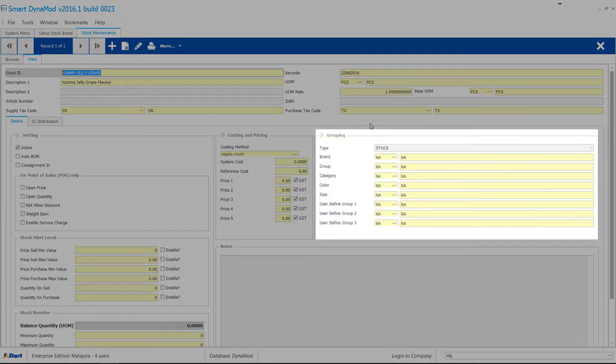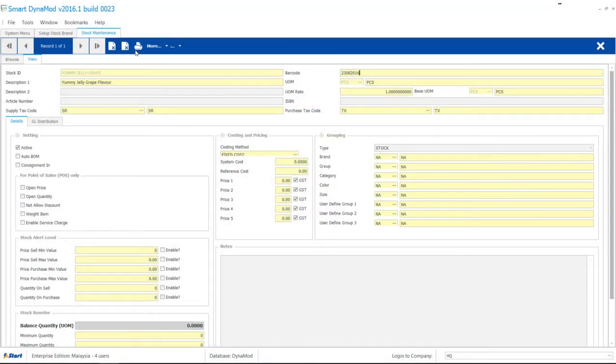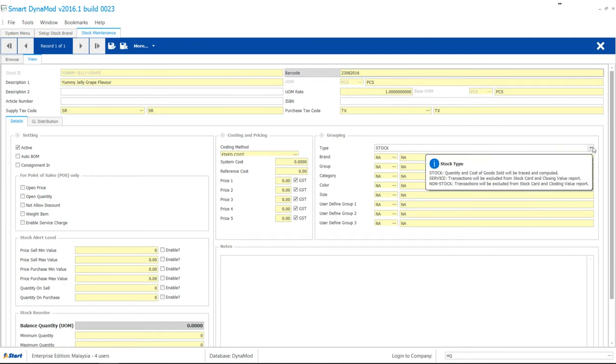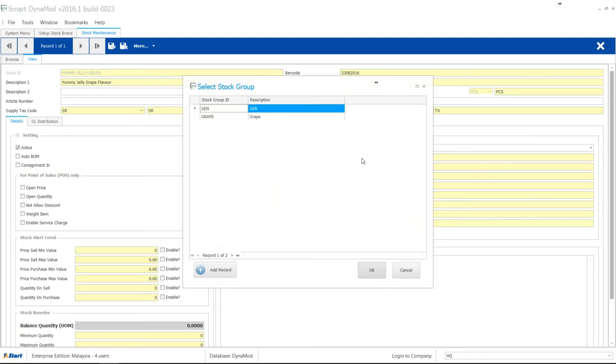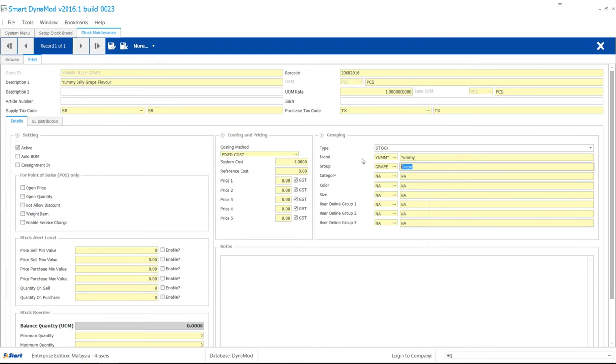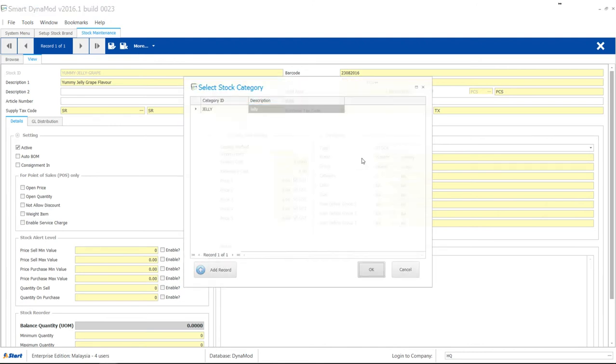Assigning stock grouping will quicken searching and widen stock and sales. First, you have to justify the stock type. Now you can go ahead and classify into other groupings. Classify into appropriate brands. Classify into group, category and even color and sizes. That depends on what details you want to see in reports later.